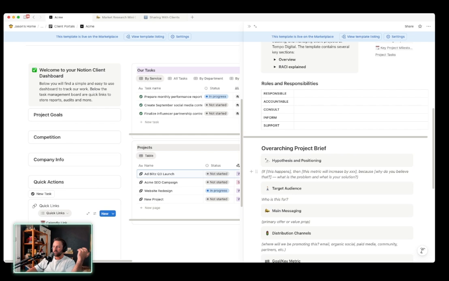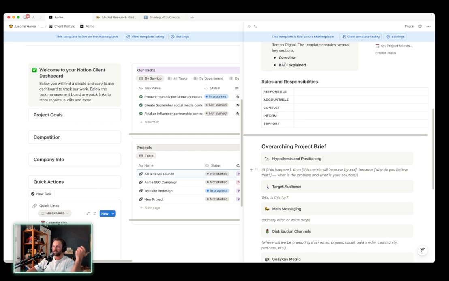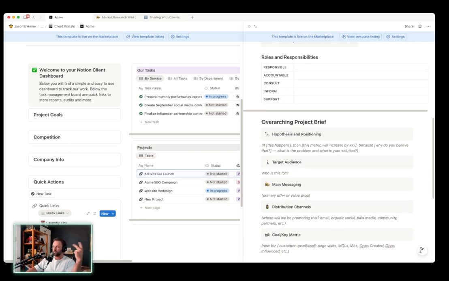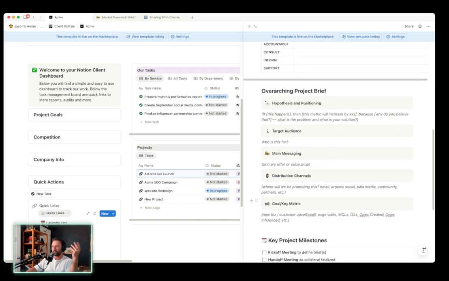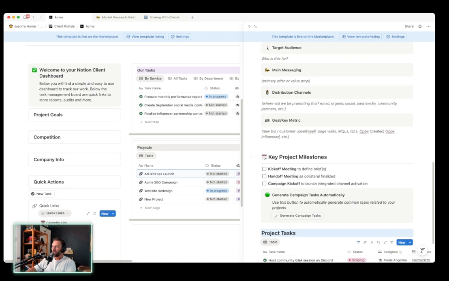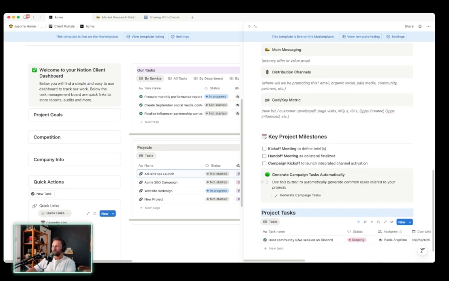But with any project, it's great to have a hypothesis and position. We believe if this happens, then this. Who's our target audience? What's the main message? What channels are we going after? What's the goal and key metric? These are really great things to have in your back pocket when you're working with clients, just to say, hey, we went back here, we analyzed this, this is what we're going to do for you. And then project milestones. Did we have a kickoff meeting? Do we have a campaign kickoff? At every stage as you progress through your funnel of work, are we communicating with each other well so that everyone knows what's going on?